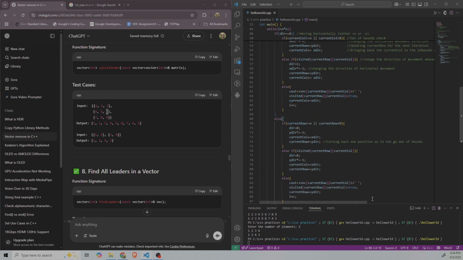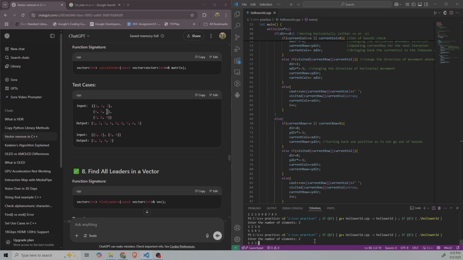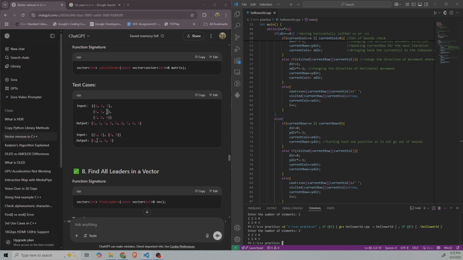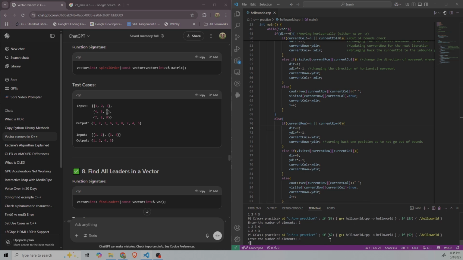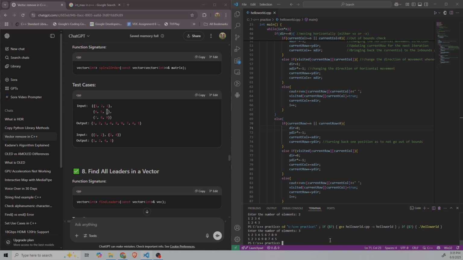I can also show you the output of this. If we have a 2 by 2 matrix, 1, 2, 3, 4, the output should be 1, 2, 4, 3, completely fine. And now let us check with a 3 by 3 matrix as well. So 1, 2, 3, 4, 5, 6, 7, 8, 9. The output should be 1, 2, 3, 6, 9, 8, 7, 4, 5. So this works completely fine.